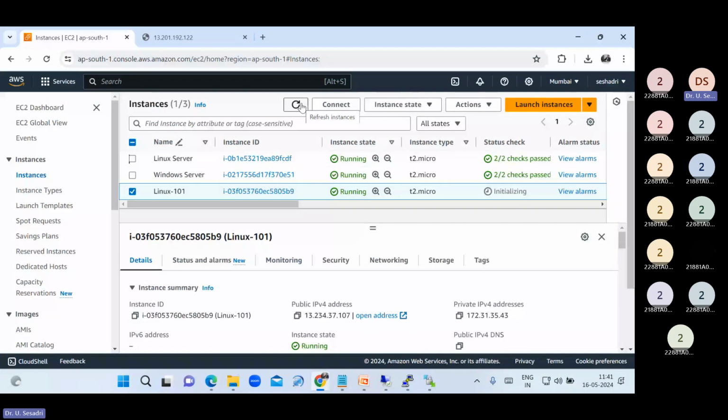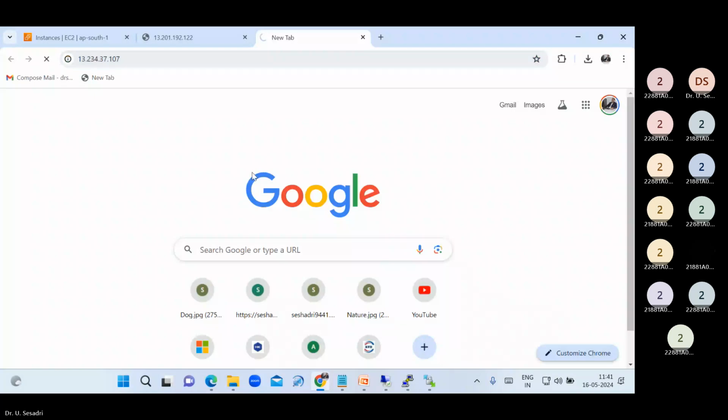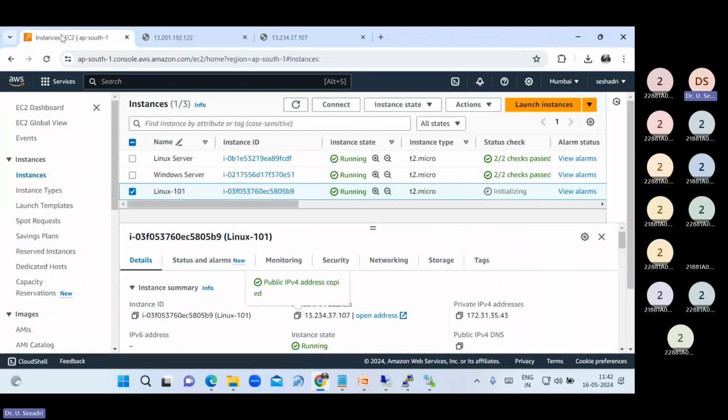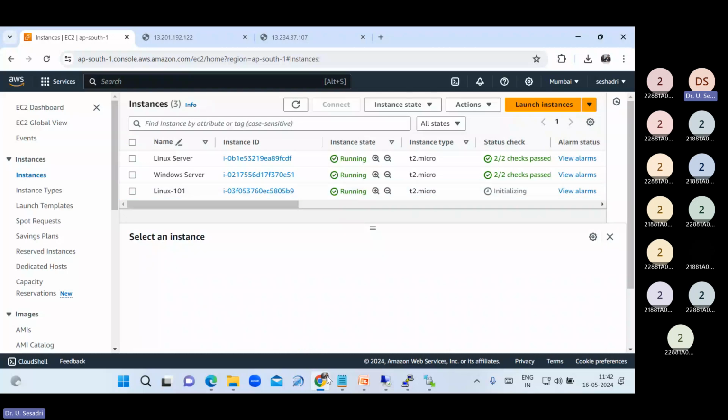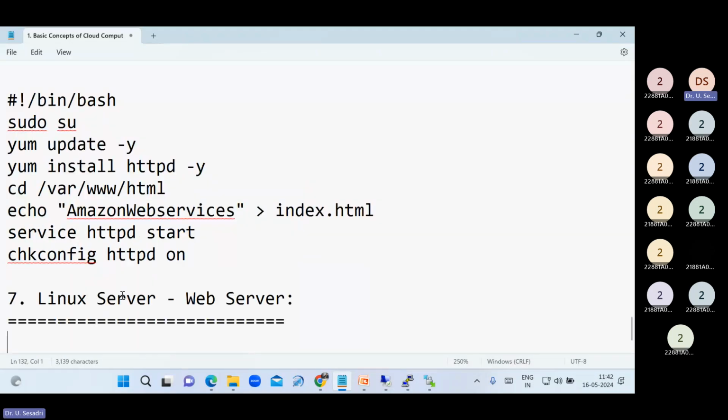Now I copy the public IPv4 and paste it in a new browser. See, are we getting the result or not? We are getting the result. That is the advantage of using the bootstrap script. So those are the steps we have to follow to make a launched Linux server a web server.